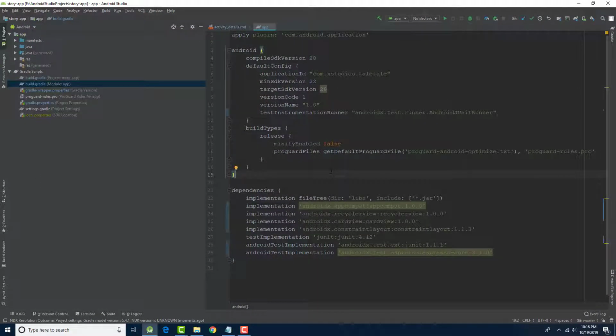So that is how we convert the older support library to the AndroidX library.